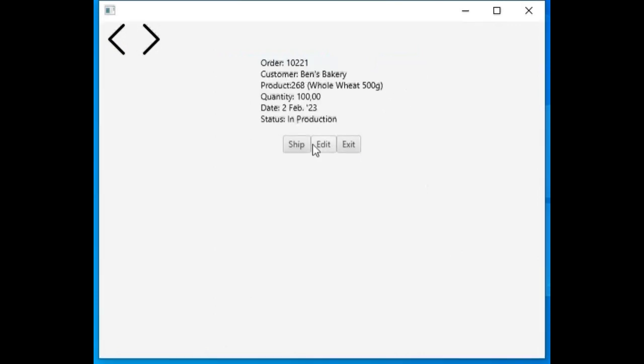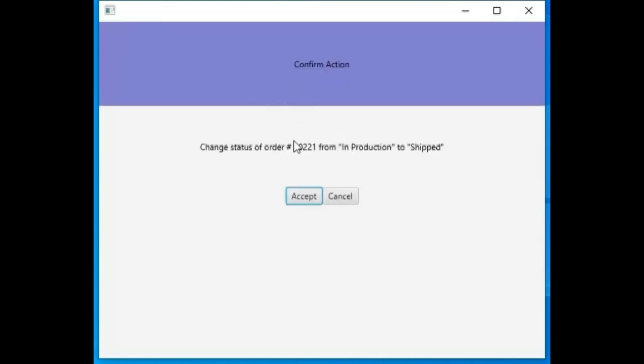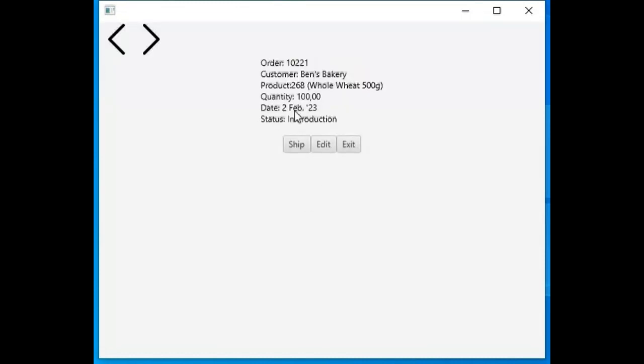Once you select it, you have the option to ship it, edit it, or go back to the previous page. To ship it, you get a confirm action page. Says, do you really want to ship it? Hit yes. Now the status doesn't actually update because we're only concerned with the interface. We didn't actually implement the database behind the whole system. So this is kind of dummy information details here.